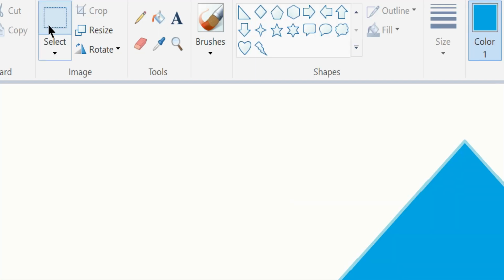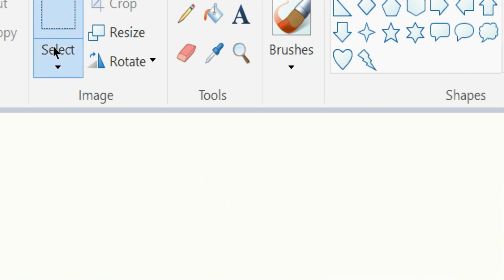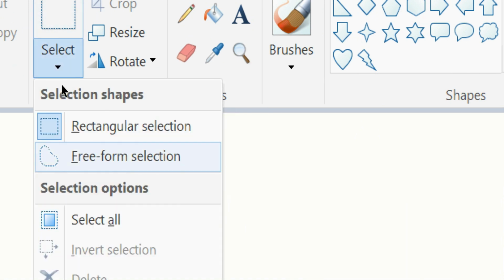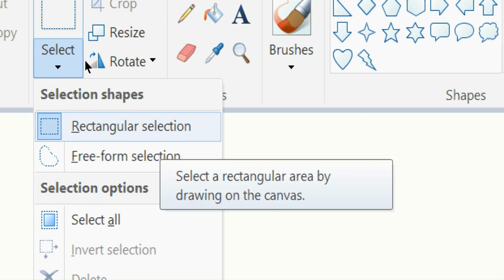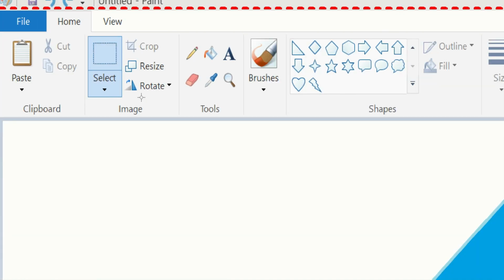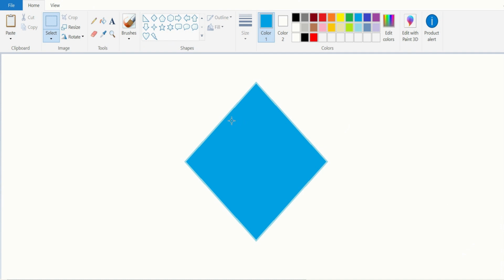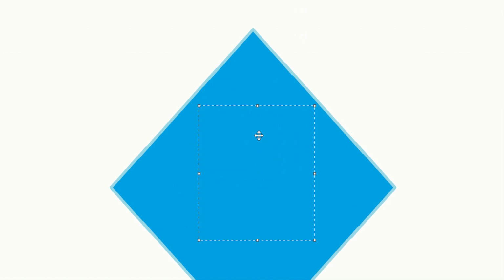Select the picture or part of the picture by clicking on any of the select tools in the image group, like rectangular selection or freeform selection. Here I am selecting rectangular selection. Select the picture or part of the picture by clicking and dragging the left mouse button. As you can see here, when you release the mouse, dotted line appears around the selected part.